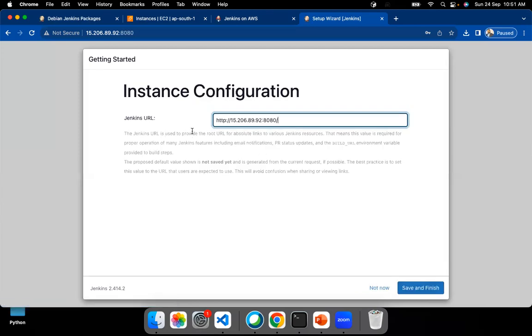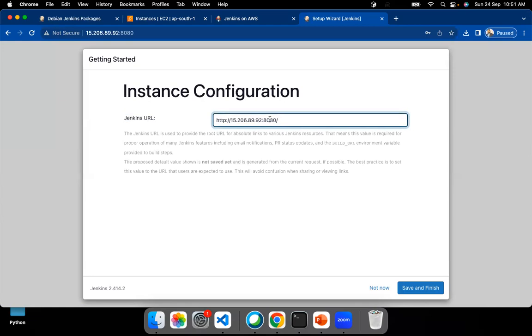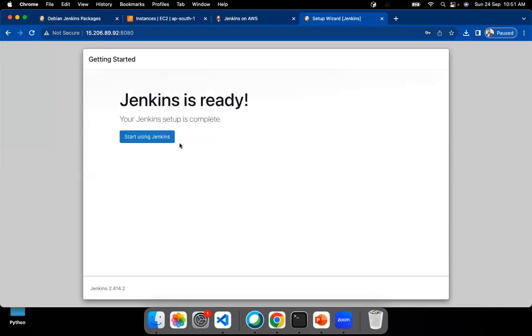See, it gives you the URL which we already have connected. This is the Jenkins URL. With this URL, you can access Jenkins. Save and finish. Jenkins is ready now. Now let's see, start using Jenkins.